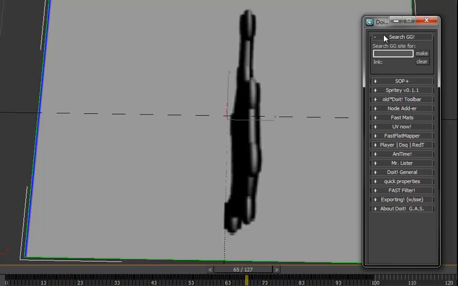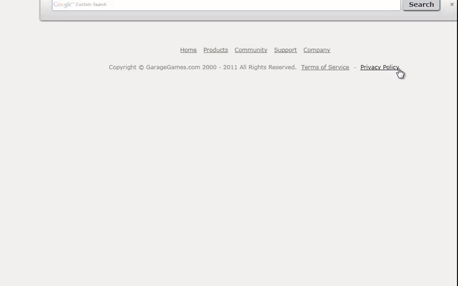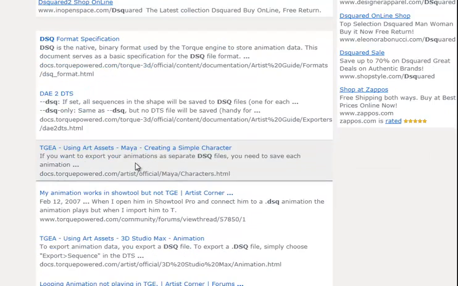All right, so next is search GG site for... What do I want to search GG site for? Let's search it for DSQ. Let's just type in DSQ. We click make, and then it's going to make a link here. We can click the link. It's going to bring up the search page with DSQ.